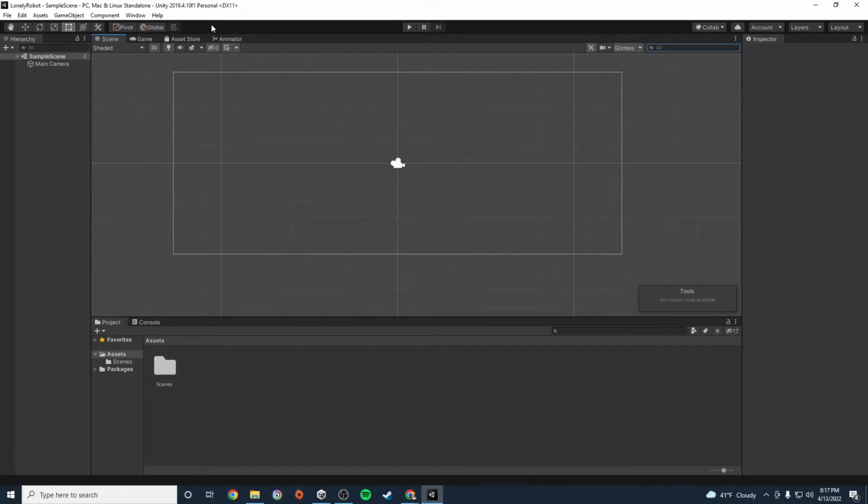All right. So I've created a brand new project in Unity. I have given it the name of my project. Mine is going to be called Lonely Robot. And it's very, very blank. It's very empty. So we're going to want to build our first level in this main scene.